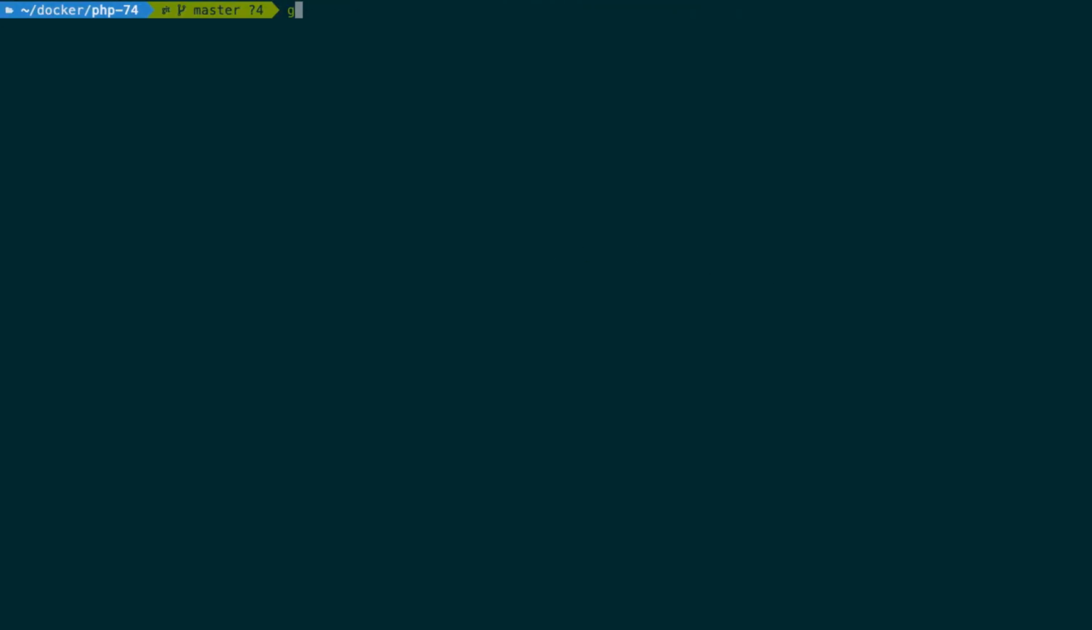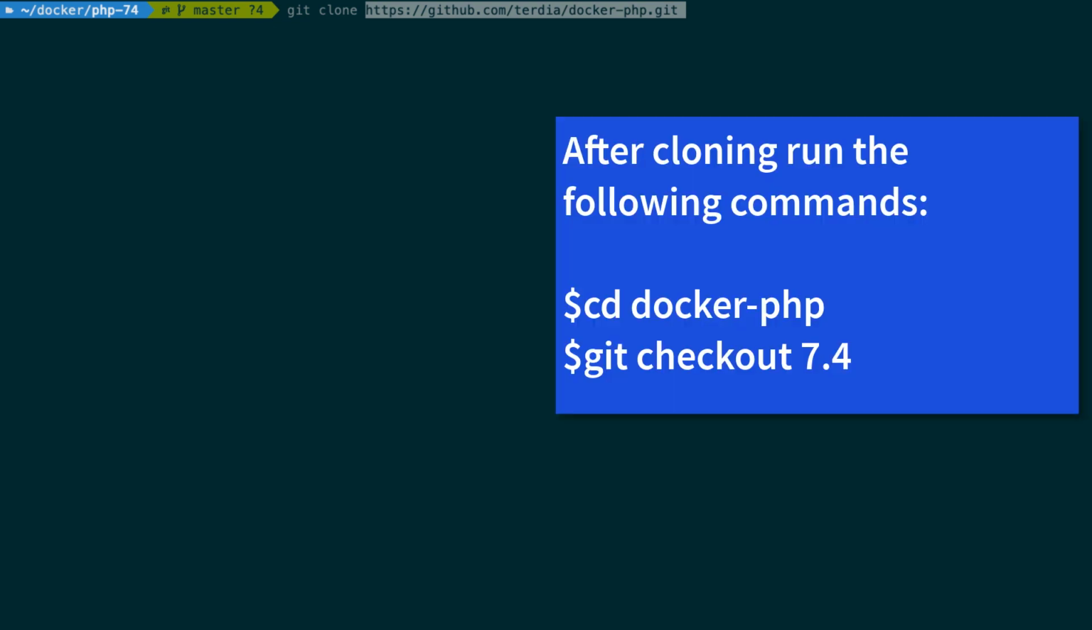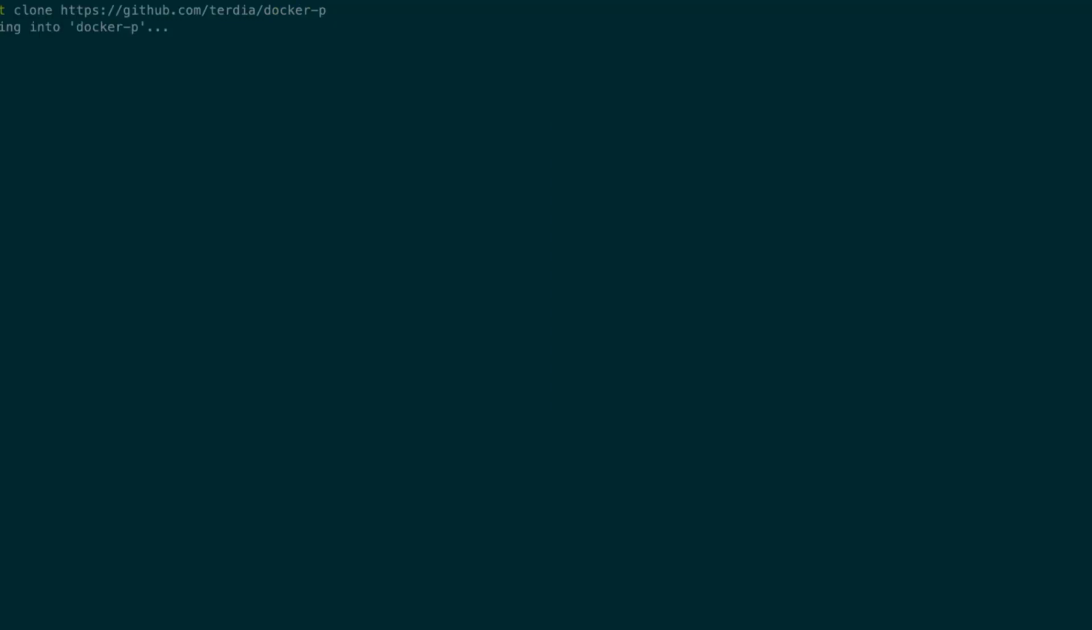All you need to do is type git clone and then paste what you copied from GitHub. That will be http github.com/docker-php.git, and then press enter. Because I already cloned this, it's actually trying to clone, but I'm going to cancel that because I already cloned this on my computer.